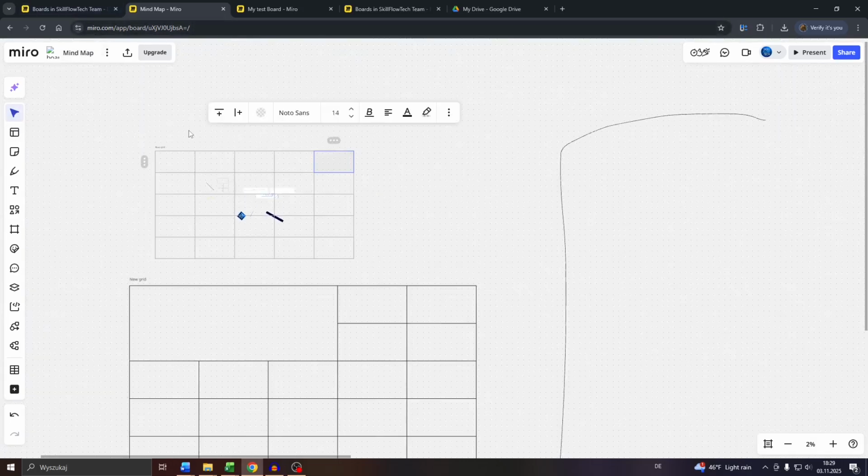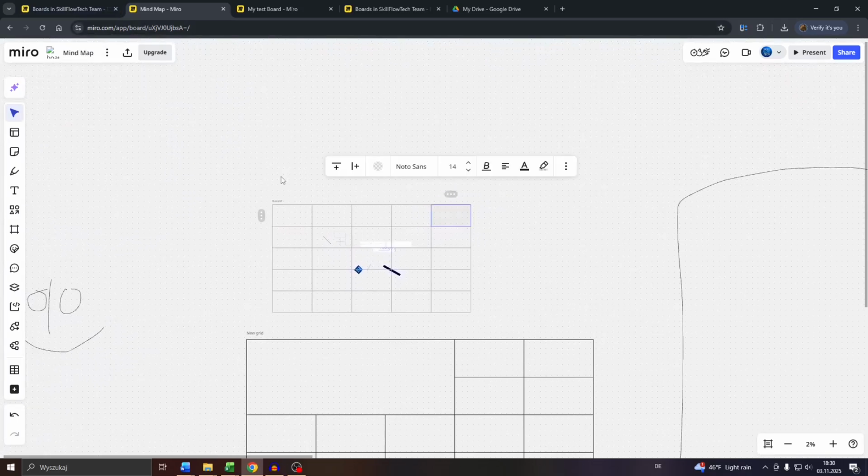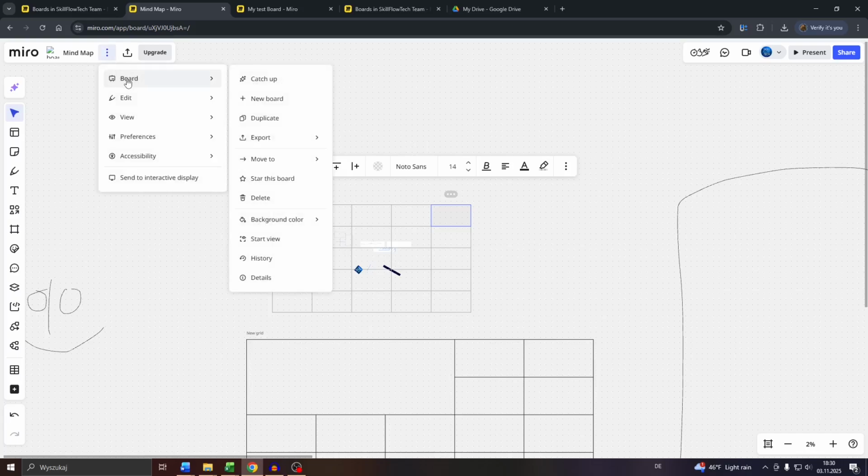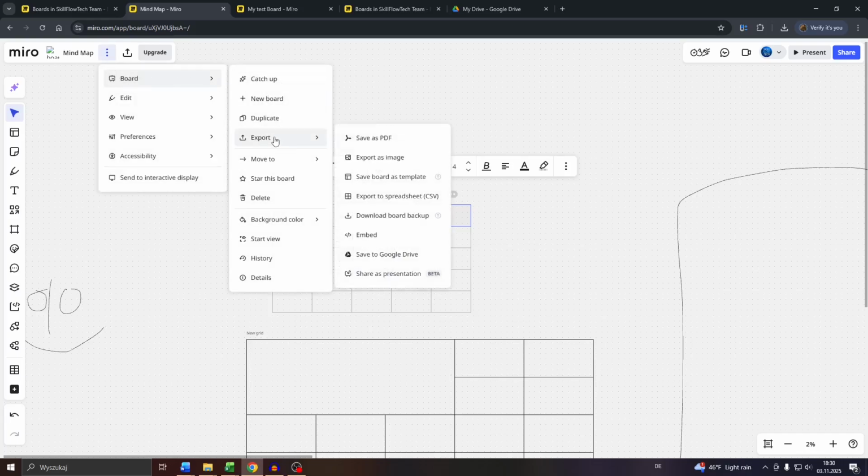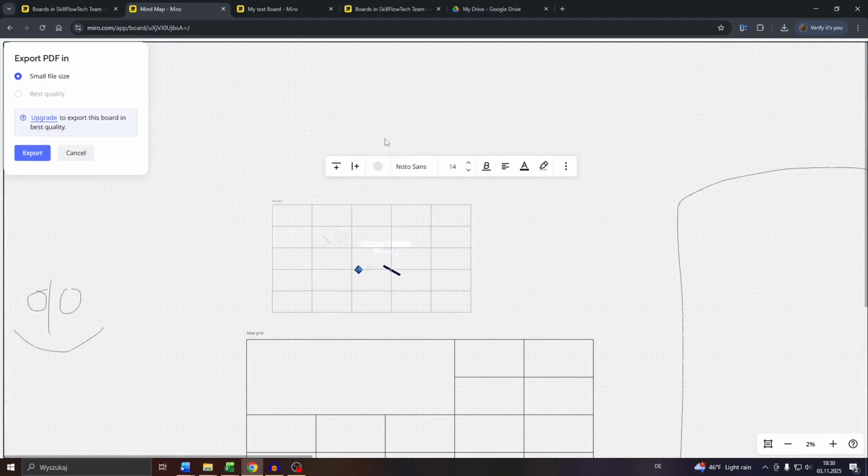So the least complicated way to print a board is probably saving it in PDF file format first and to print it from there. So what you want to do is click into these three dots here with your open board, and hover your mouse over a board and then hover your mouse over export. From there, select save as PDF. Choose your file size in the top left corner and confirm by clicking into export.